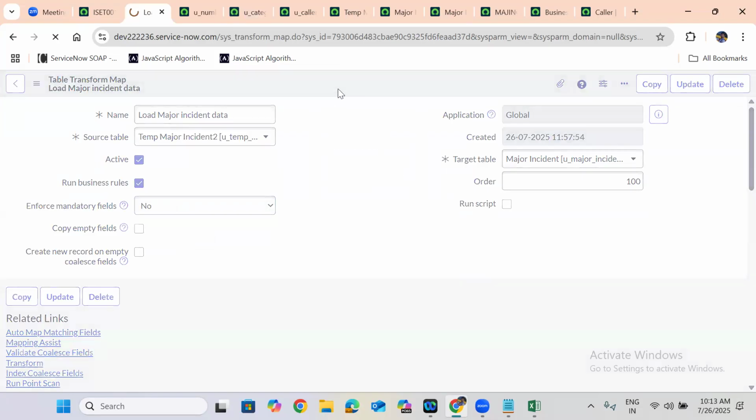You understand, right? Now, guys, here is copy empty fields. By default, ServiceNow will not copy empty fields. I'll show you.